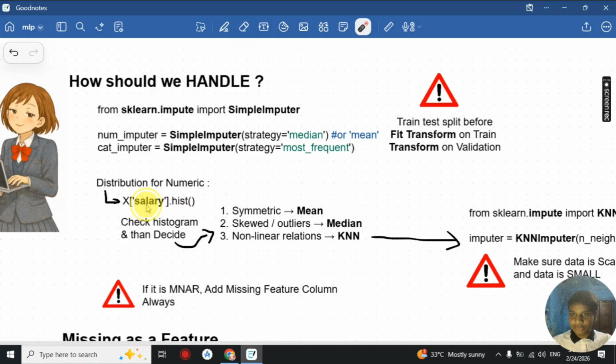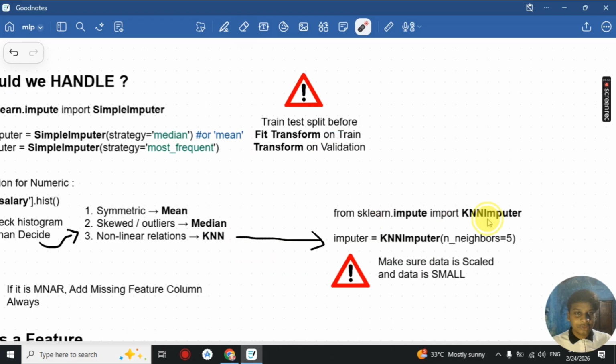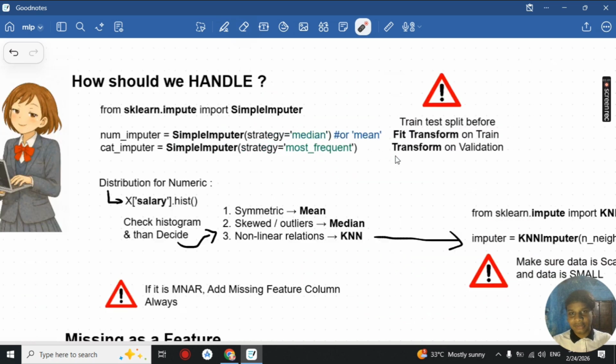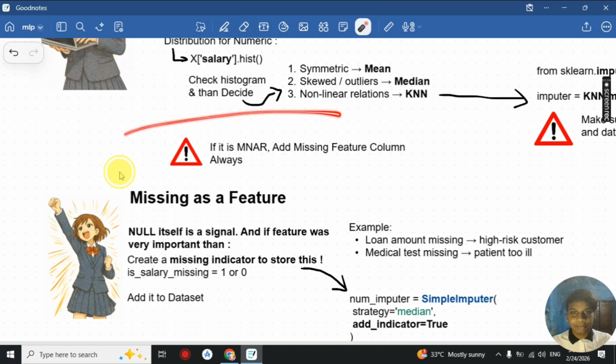For numerical, you must check the histogram and then decide. If it is symmetric, you could use the mean. If it is skewed with outliers, you could use the median. And for non-linear, you use the KNN imputer, which you get from sklearn.impute only. For KNN, make sure the data is scaled and the data is small. Also fit the transformer on train and transform validation.